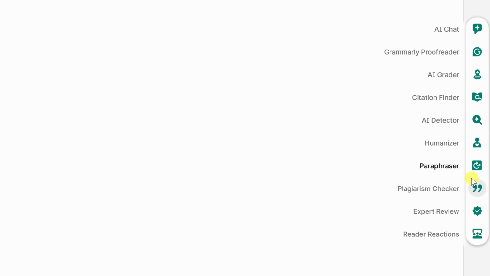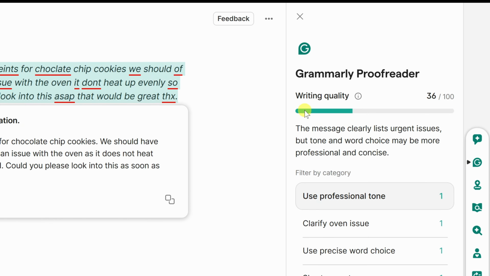Over on the right-hand side, again, we have all of our different AI tools. And right at the top, we have something called the Grammarly Proofreader. Let's try clicking on this. At the very top, it evaluates my current writing quality, and it looks like I got a 36 out of 100. It tells me that the message clearly lists urgent issues. And yes, these are urgent issues, but tone and word choice may be more professional and concise.